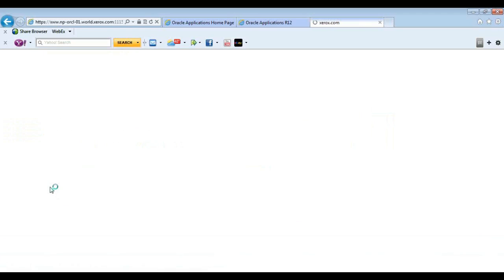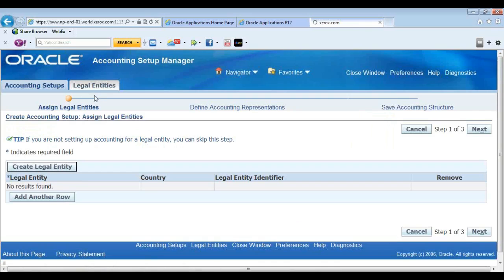So create accounting setup. When you say create accounting setup, you have the option to create your legal entity first and your accounting setup also. So right now I'm skipping legal entity. Let me go ahead with defining the accounting representation, which is nothing but ledger. So say next.